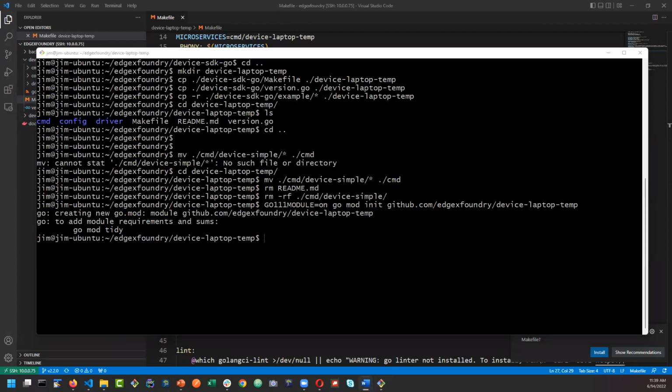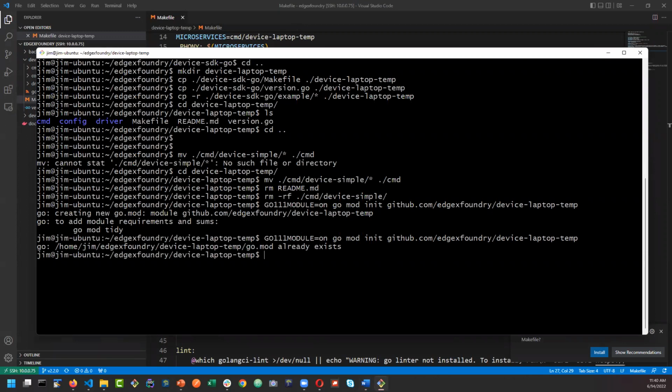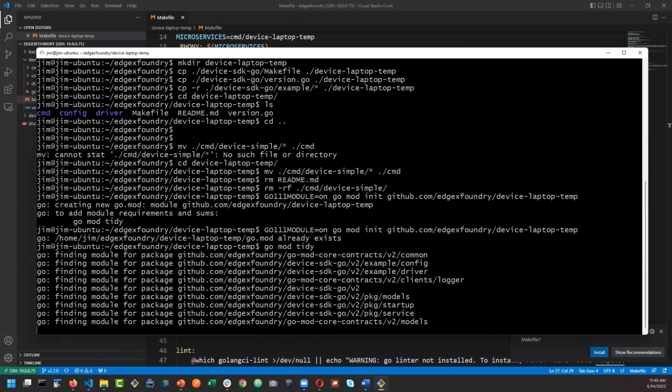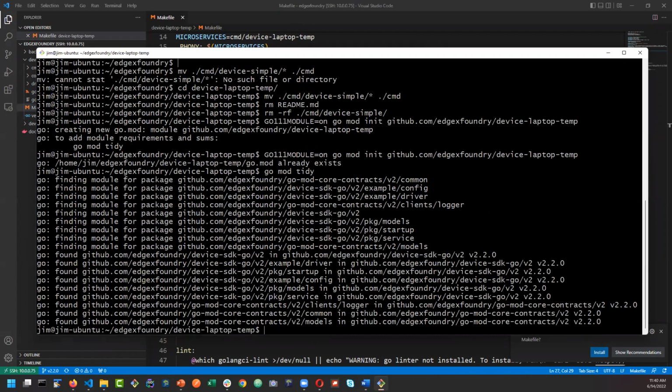Let's try that one more time. Maybe I copied incorrectly. Oh, okay, it's already existing. And so now I'll do my go mod tidy to make sure that all of the packages that my particular service is running are also available.